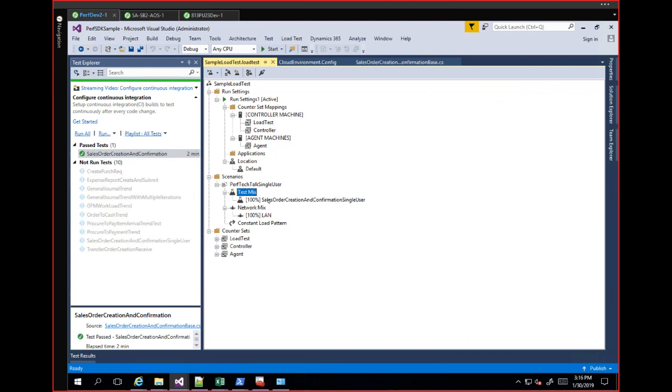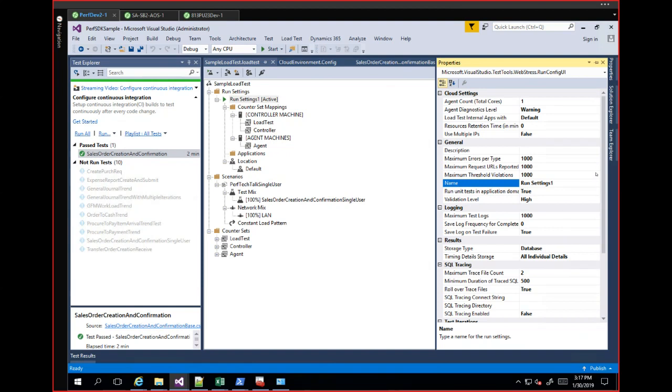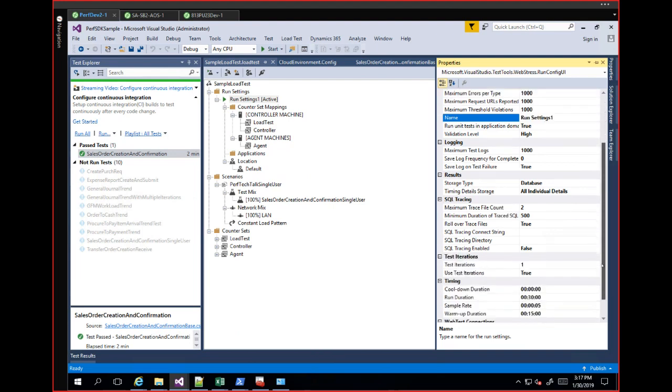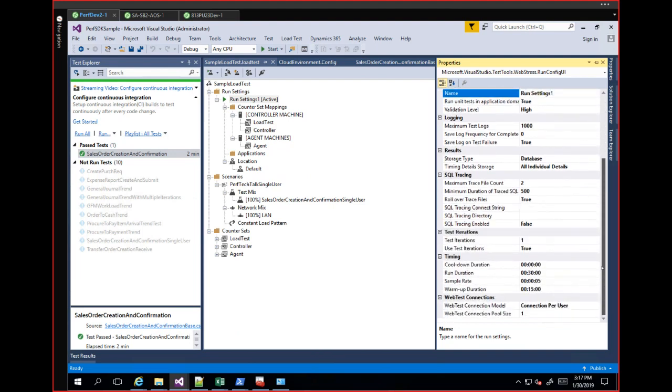Well, the next one is that when you run the test, you want to simulate with LAN or 3G or Wi-Fi, so it's based on your needs. And also you need to come to the run setting to say how long I'm going to run the testing, how long the warm up will be, and how long the execution duration will be.